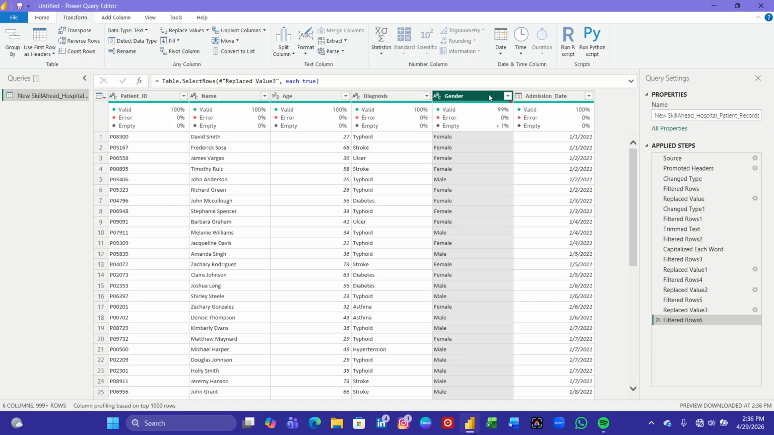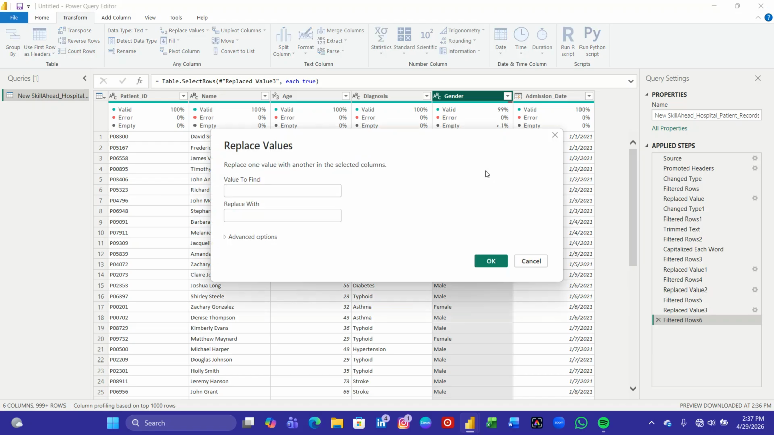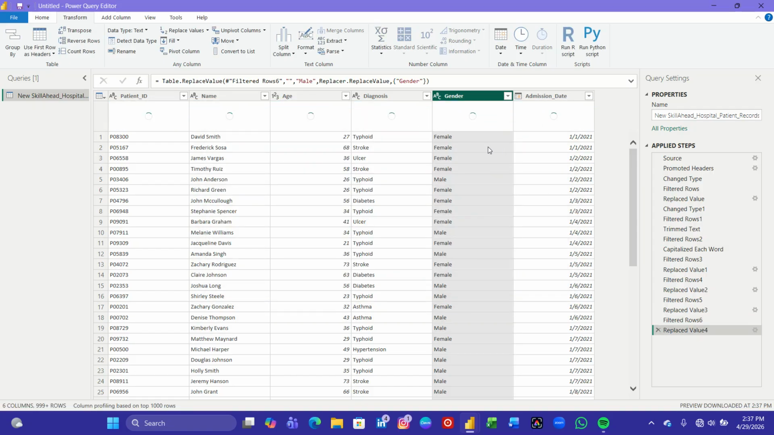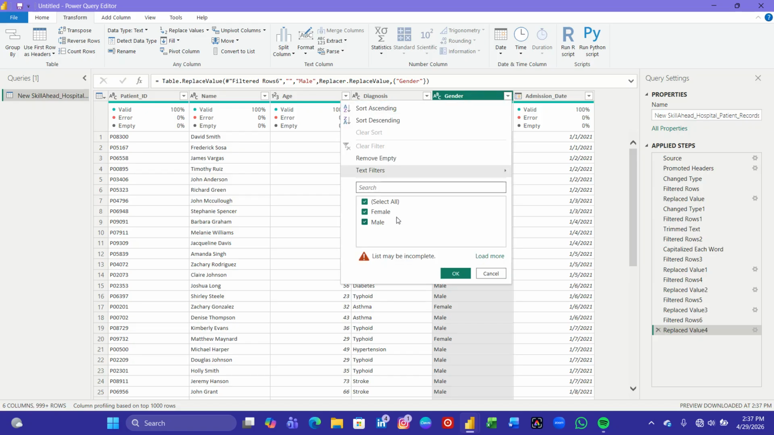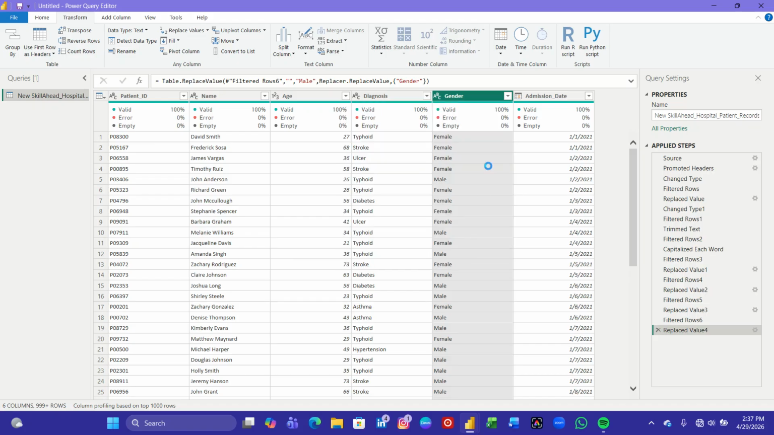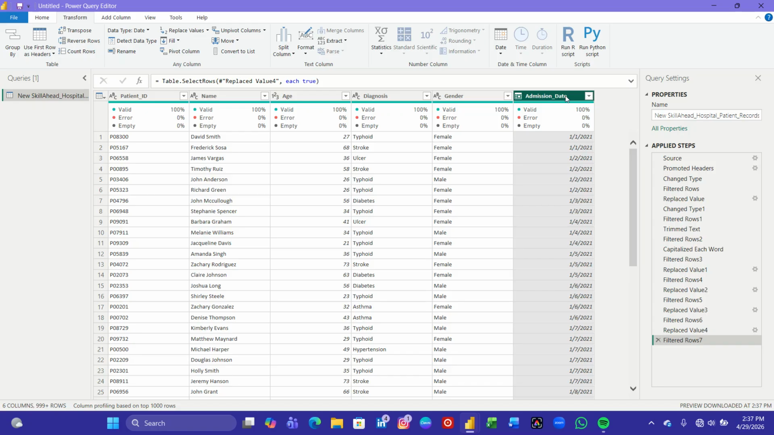So you right click, you select replace values. Since it's blank, you just come down, you type male, so the blank will be replaced with male. So you can see it's now 100%. So let's check. You see female and male. Let's load. The dates, I think the date is okay.